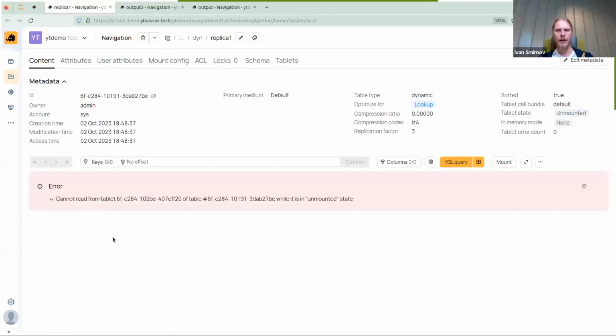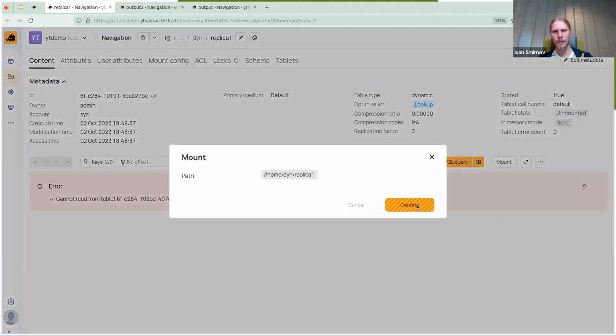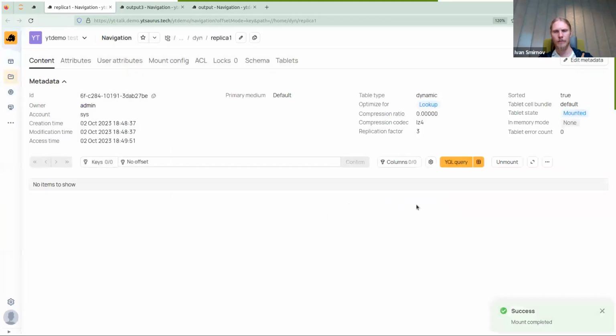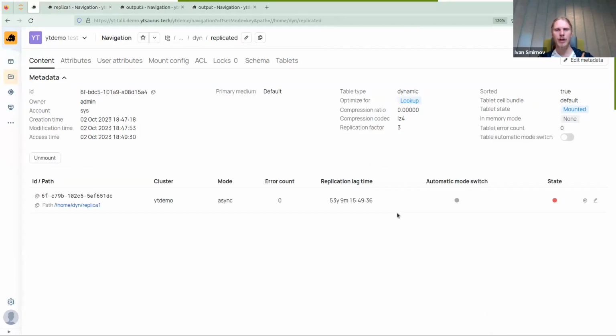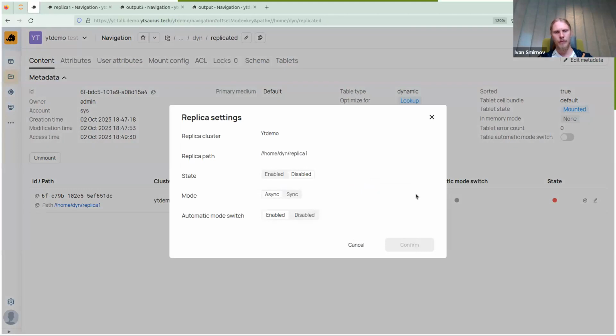It is unmounted, let's fix it. The replica table currently has no data. Let's get back to the replicated table, and we can see our newly created replica has a red circle icon in the line that says state. This means it is disabled. Let's try to enable it.